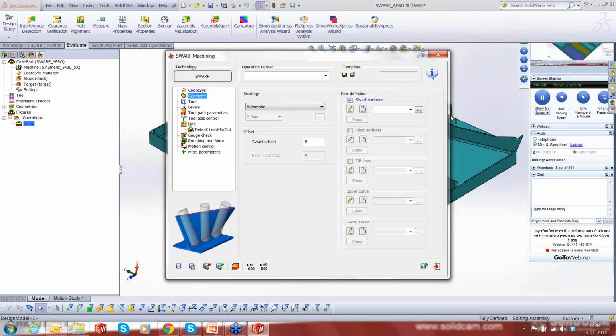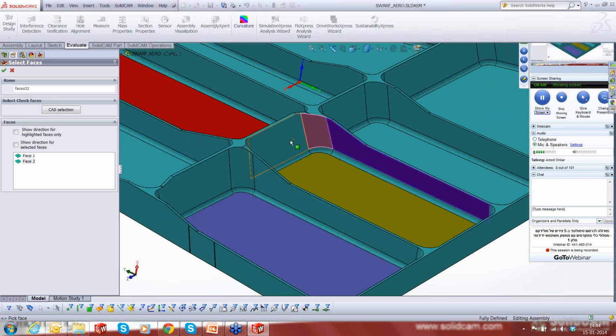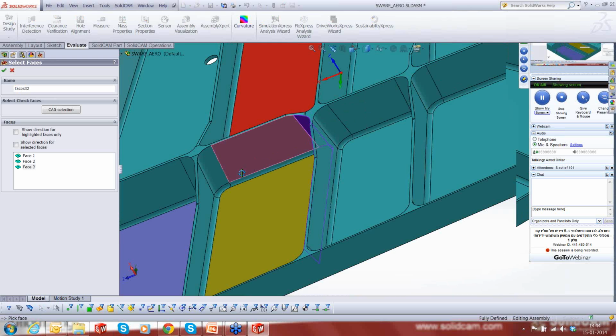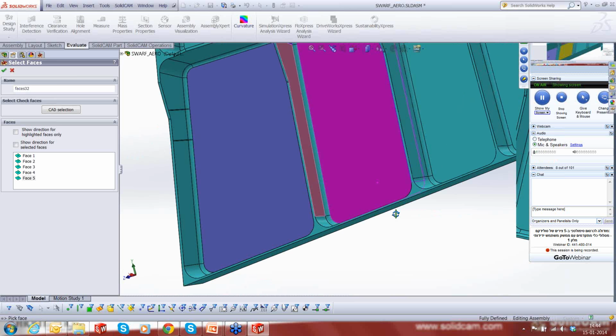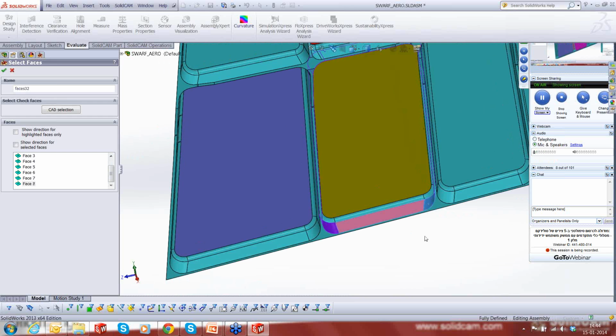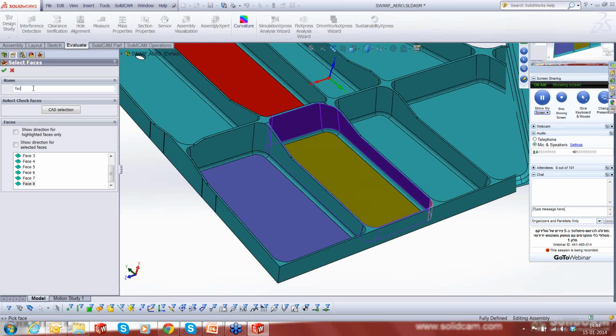And the next thing I need to define is the surfaces that need to be swarfed. Now, I'll click on New. I need to define on which surfaces I need to swarf, so I'm going to select those surfaces. These are the surfaces. All right, these are the surfaces that I just selected. Let me give a name to these: swarf surfaces. All right, let's say OK.